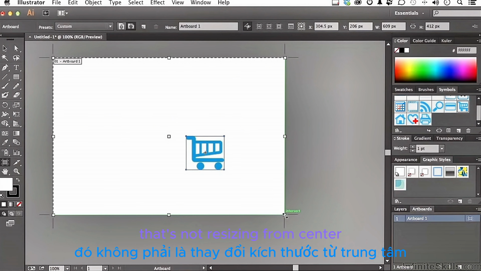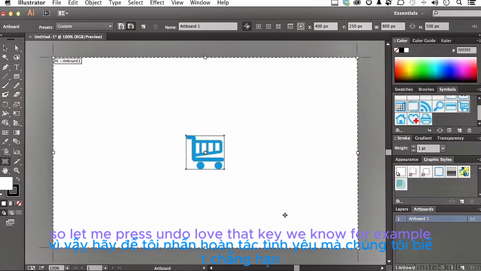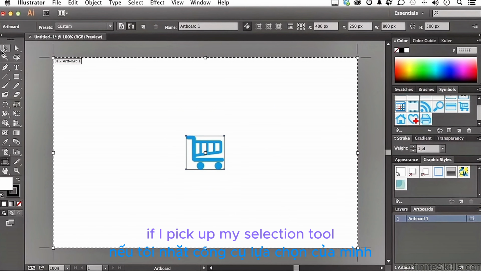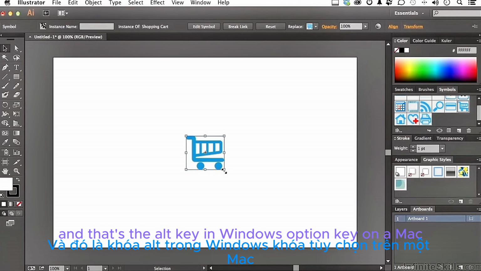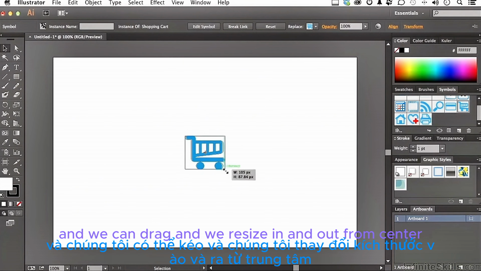That's not resizing from center. So let me press undo. Love that key. We know, for example, if I pick up my selection tool, we know how to resize an object from center. We hold down the Alt key, and that's the Alt key in Windows, Option key on a Mac, and we can drag, and we resize in and out from center.